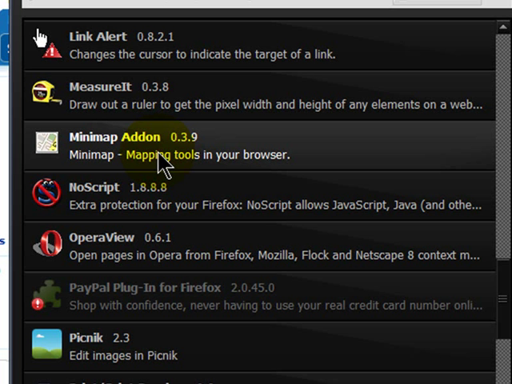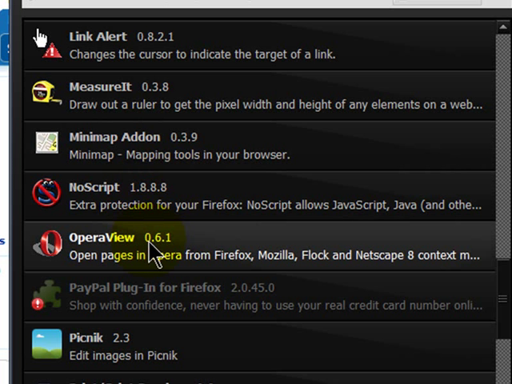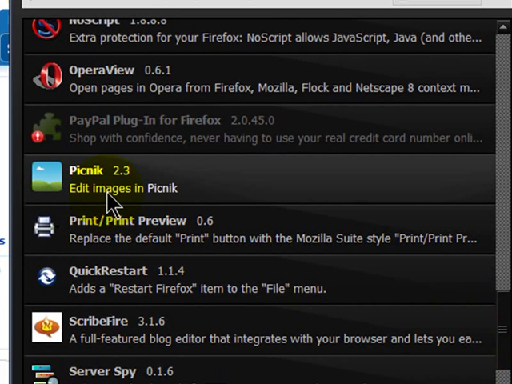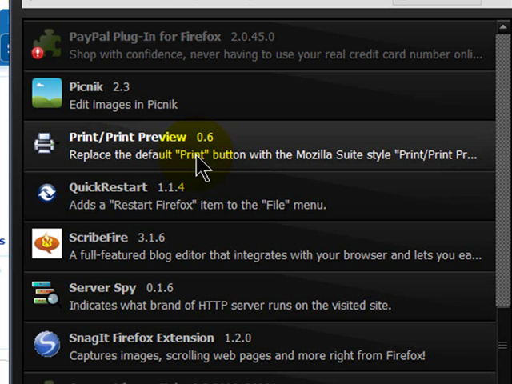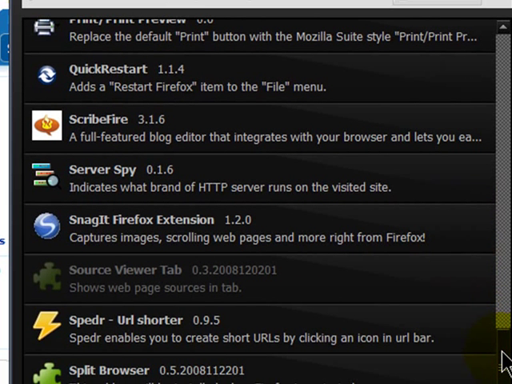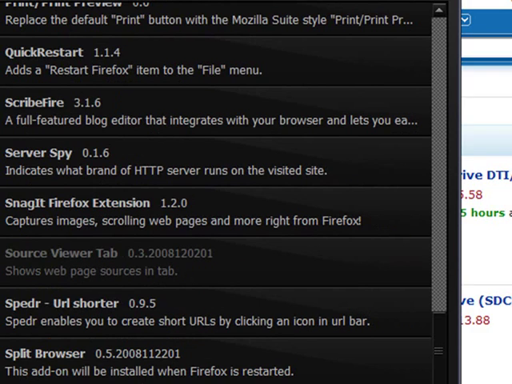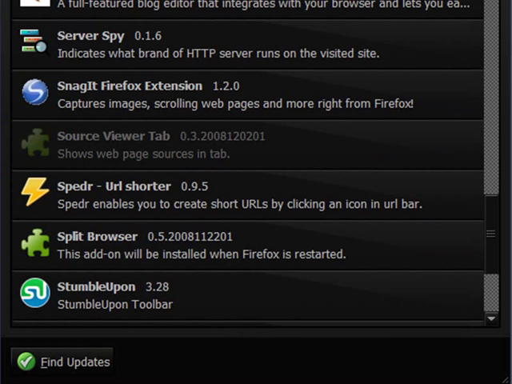There's the Minimap add-on that I referred to in the assignment. There's an Opera View, kind of like an IE Tab. Picnic is pretty neat. We're going to check out Picnic in a later assignment. It's an online image editor, really pretty cool. And there's an add-on that makes it easy for me to edit pictures right in Picnic that I see on the web. The Print Preview: a lot of people mentioned that they probably wouldn't use that too much, and I can understand that. There are a number of web pages that I print, though, so I like to just be able to see how it looks in print preview first, and that makes it a little bit more convenient for me. Server Spy gives me some information about the server, and what server operating system it's on, which is kind of interesting to me.